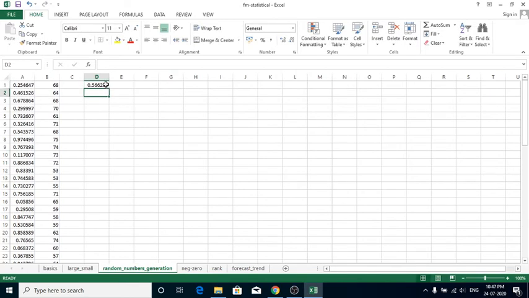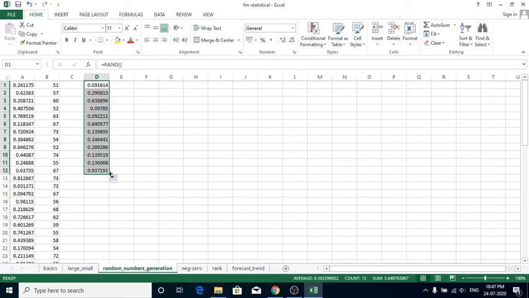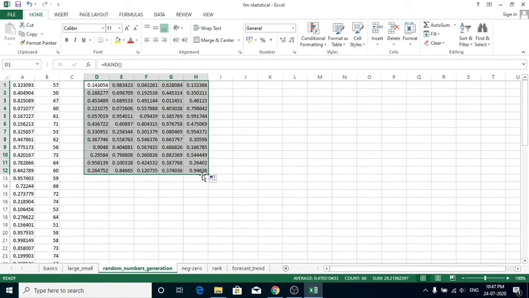If you want to generate a series of numbers, then just drag it down. You can drag it to the right or left, in any manner, whatever the requirement: drag it down, to the right, to the left, or up. Okay.